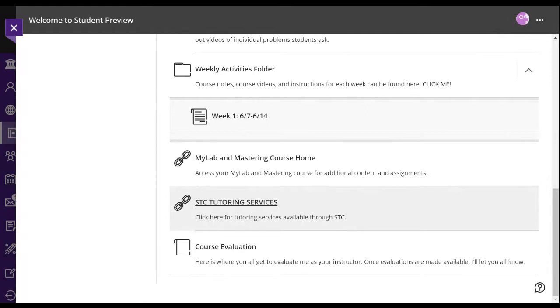But if you need to access the tutoring services through STC, there's a link right here that tells you what their hours are and all that kind of good information. And then you guys get a chance to evaluate me as your instructor. But this is towards the end of the semester, probably the last 2 weeks is when I open them up. And once they do, I'll let you guys know for sure, okay?